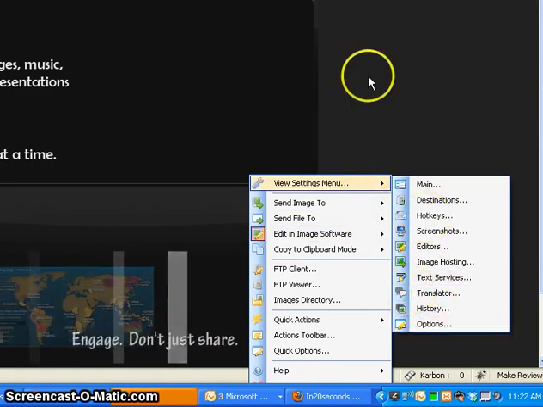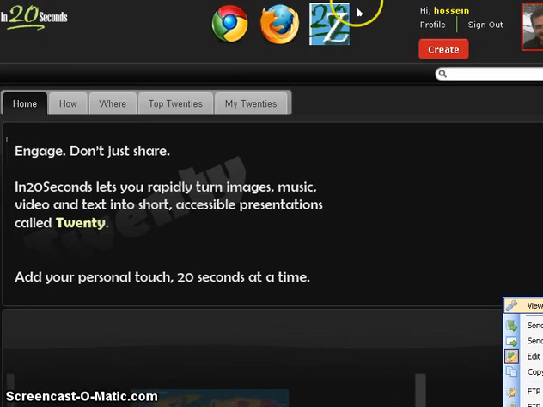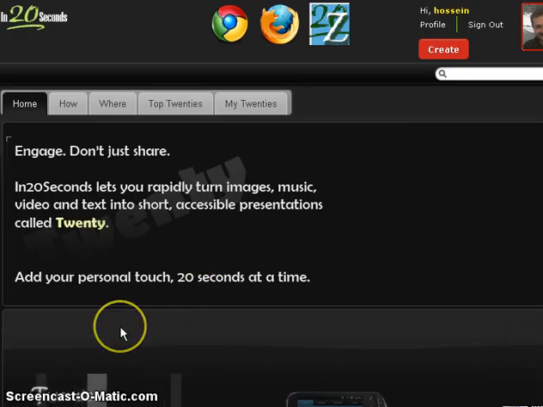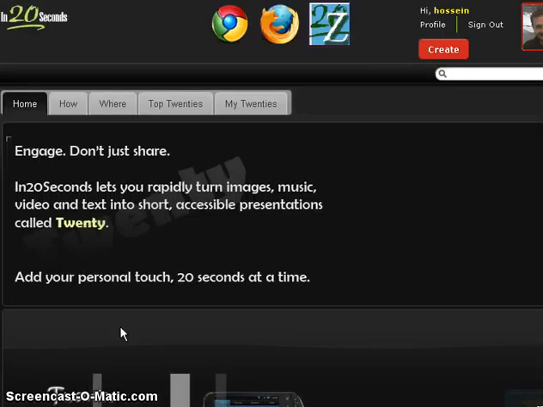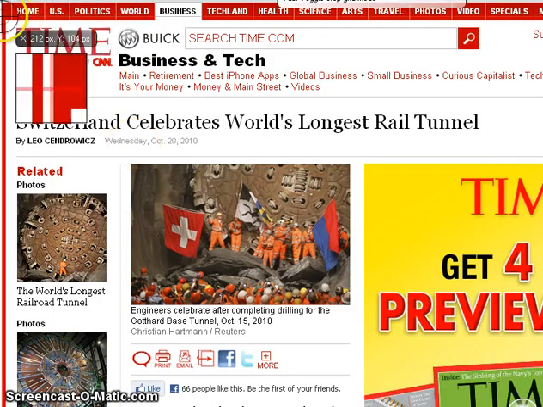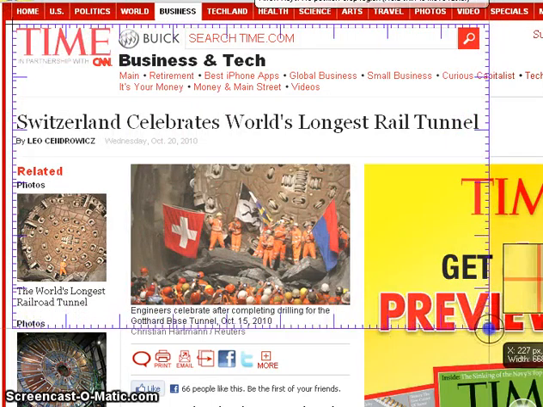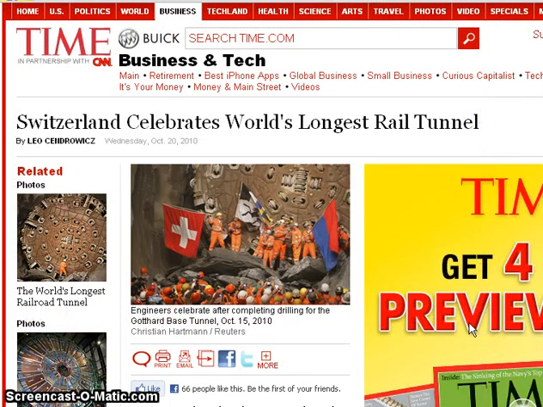Okay, so let's say, for example, I want to take a snapshot of a website that I want to create a 20 out of. I'm reading this article and I want to add it to my 20, but I want to take a snapshot of the whole web page. So I use Zscreen and highlight the part that I want, for example this part, and now it's added to my user library.